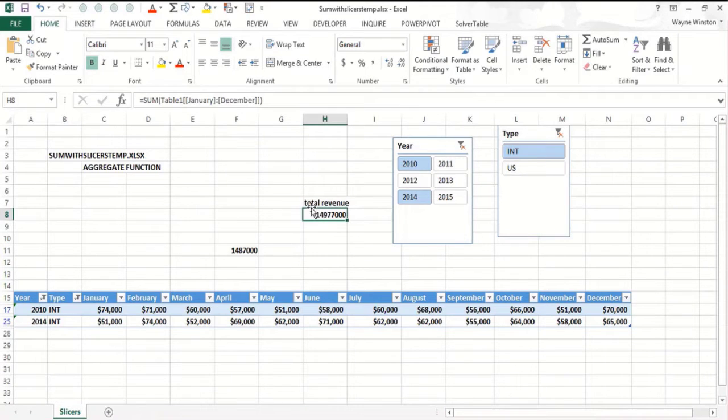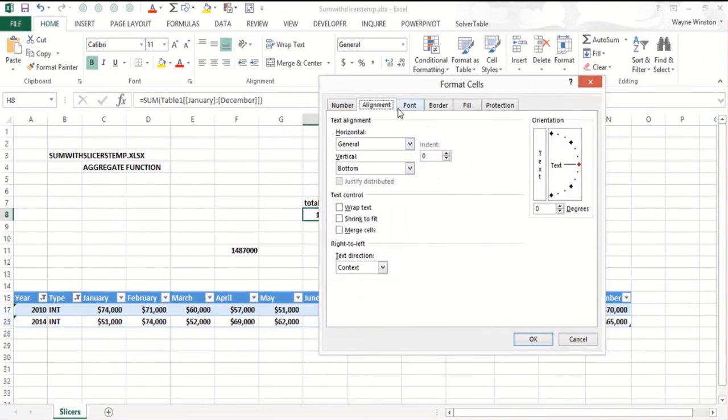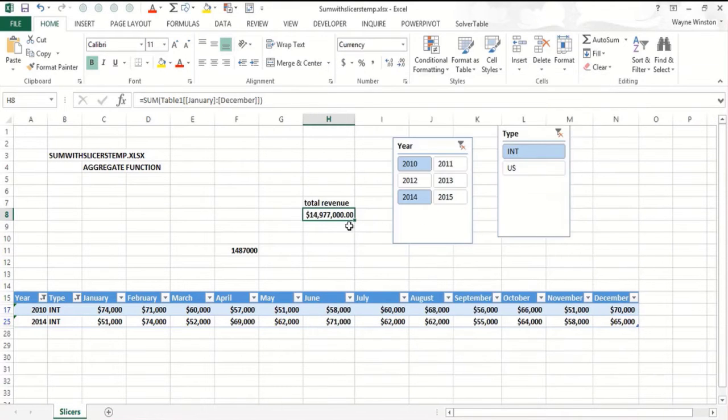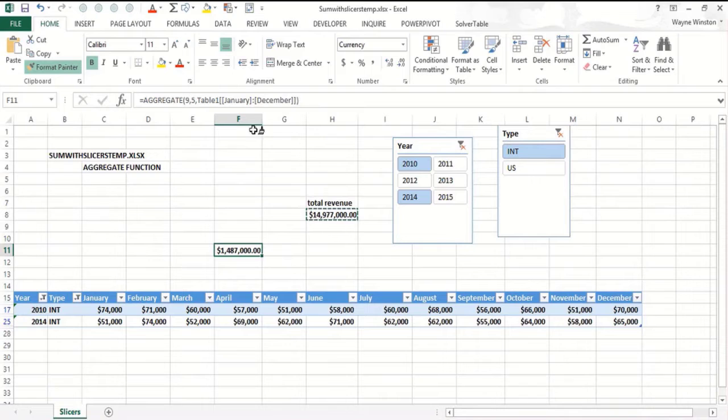Now, if I were to make this dollars, Control 1, I could do Number, Currency. I could do the same to the other, but if I select this and use Format Painter, I get the little paintbrush and I can paint that format right there. If I hit the Escape key, it turns off the Format Painter because I double clicked it. So I could go to multiple ranges and add in dollars.